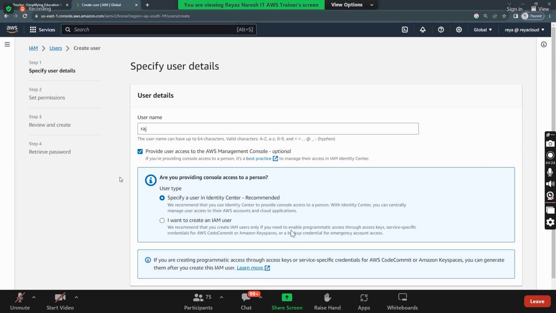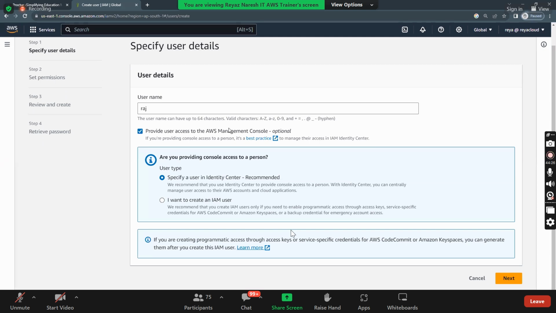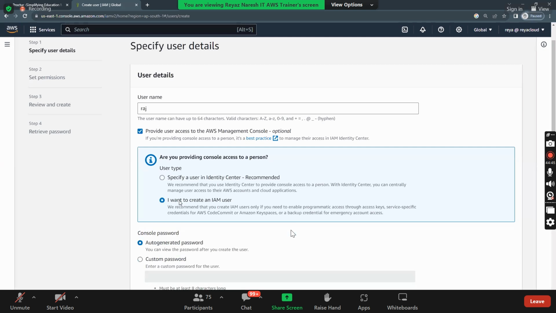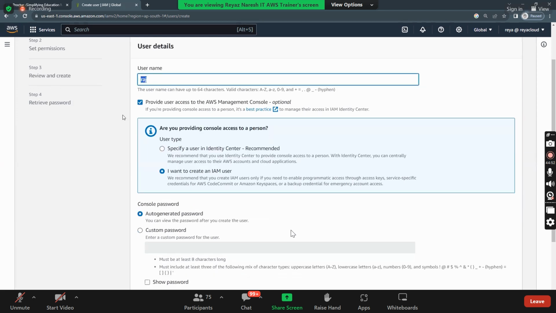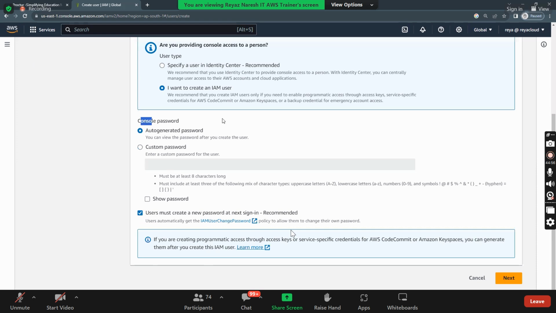Okay, Nana. See here. Now provide user access to the console. Okay, fine. Specify a user in Identity Center. Remember Identity Center. What is Identity Center? SSO, single sign-on. Are we doing single sign-on now? No. So what do you want to select? I want to create an IAM user. So first or second? Second you need to select. Okay, now I have given the username. I selected this, I want to create an IAM user. And then next it is asking for the password.